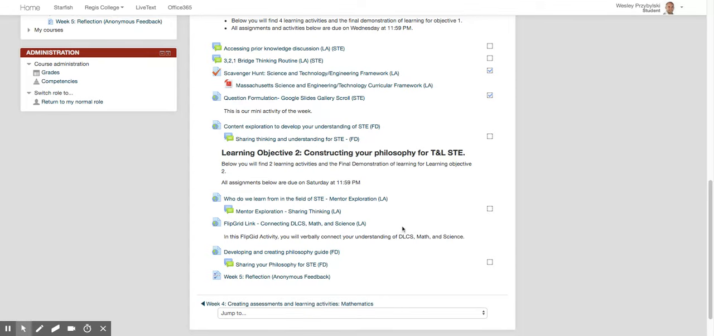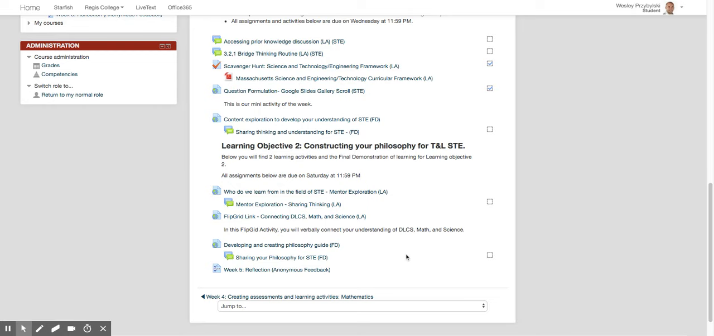And then we'll be doing a Flipgrid activity, which is a little bit different than the past ones because normally we would do a connection between the framework, the content exploration, and the mentors. Now we have an opportunity to connect digital literacy and computer science, math, and science. So we're going to take a look at the other 2 learning cycles and see what connections we can draw across the 3 domains. And then you will be creating your philosophy for teaching and learning science, technology, and engineering.